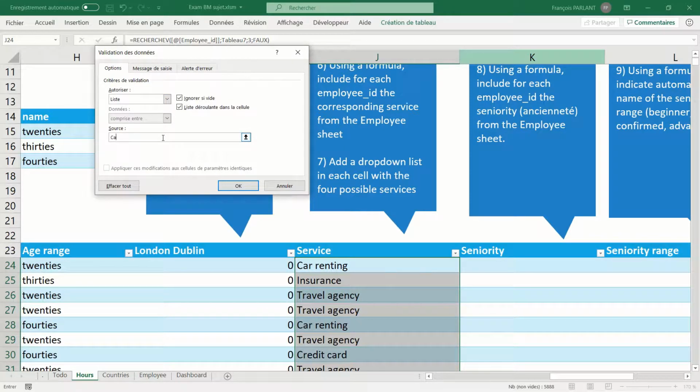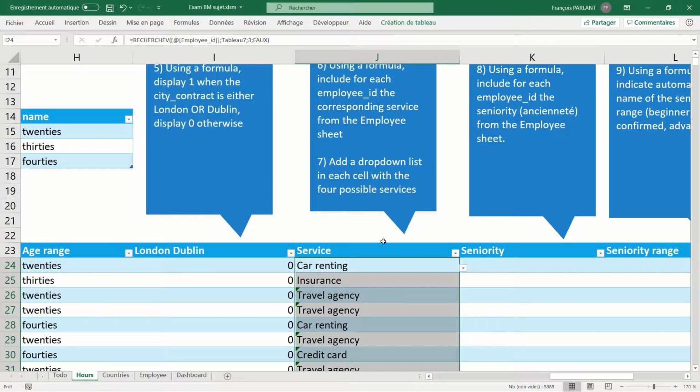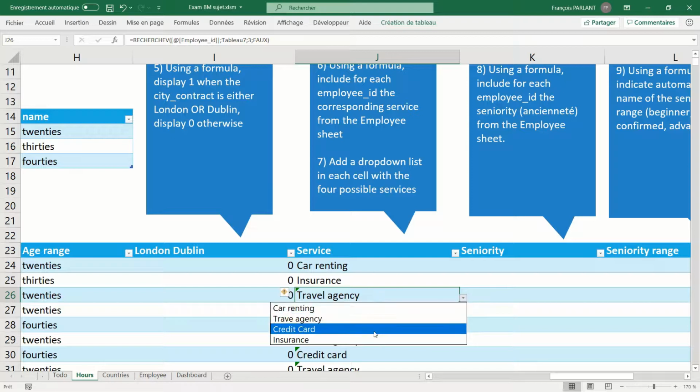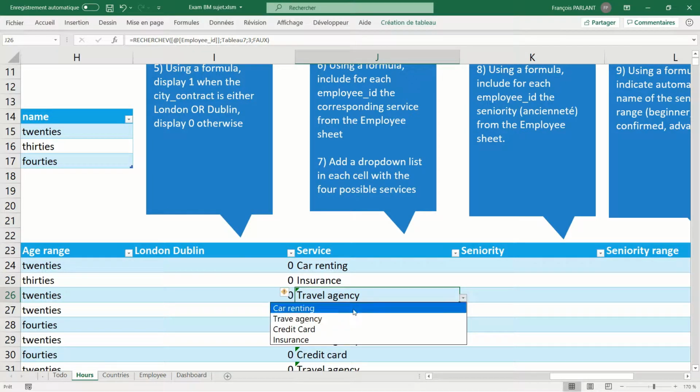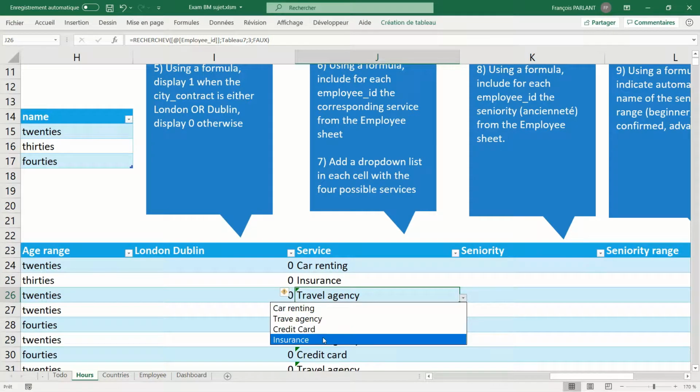Here you can put something like car renting. You can put some semicolon, travel. Oh, did I put a space? Not a good idea. Travel agency. I think there is a small a over there. And then semicolon, you have credit card. Here we are. And the other one was semicolon, no space, insurance. I'm going to delete this little space over there, and I think we're done. Here we have everywhere a little drop-down liste déroulante to make sure that nobody is going to spell that a different way.